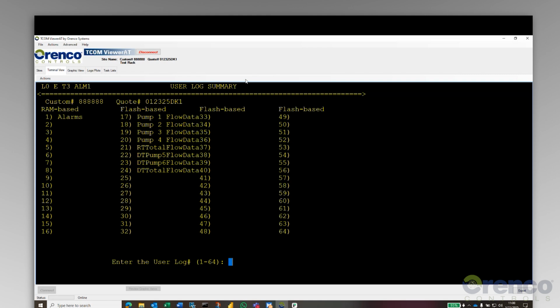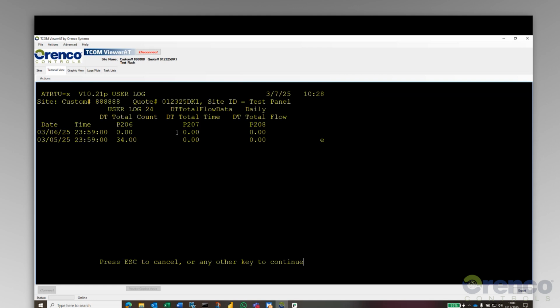So if you're wanting like pump information, flow information, you've got, depending on your panel, it's all custom. But they'll be here usually in log 17 and above. And so if you wanted to get your total flow for the day, you could type in 24 for log number 24, hit enter, and you'll see whatever data is available there. This is a test panel, so it hasn't been on for very long. I'm done looking at this, so I can hit escape.